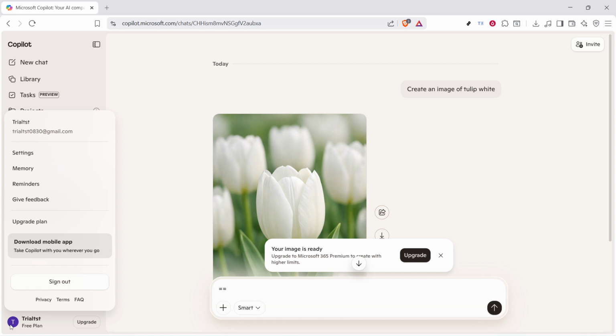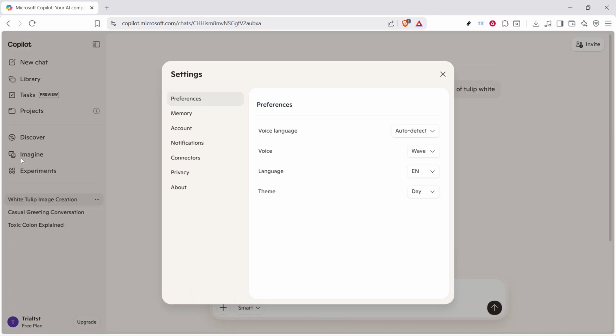In that menu, click on Settings. This will open the section where you can control different parts of the Copilot experience, including its appearance. Once you're in Settings, find the Theme section. This is the area that controls whether Copilot uses a lighter or darker visual style.